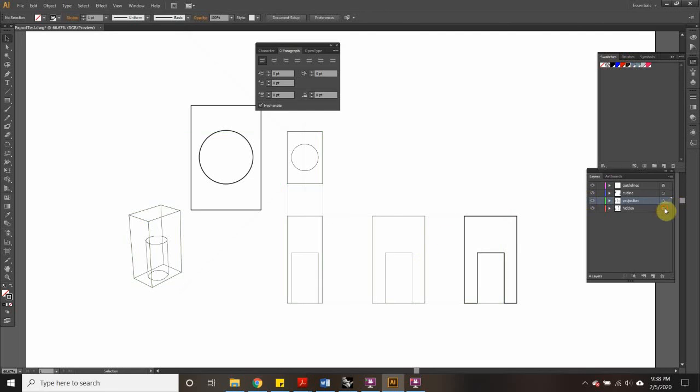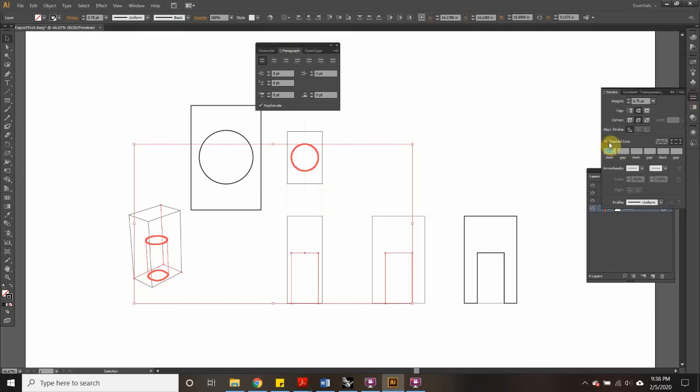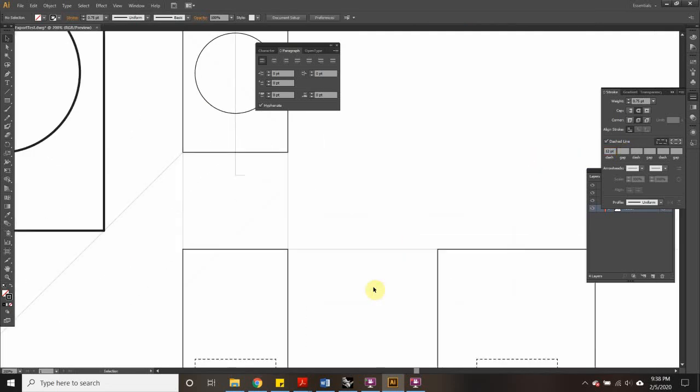Okay, great. And then my hidden lines I'm going to select. These I'm going to do 0.75 point, but I want to make them dotted. So I'm going to come over to my stroke panel, click on dash line, and then change the dash to maybe 3 point. And then click out. So you can see that it's actually a dotted line there.